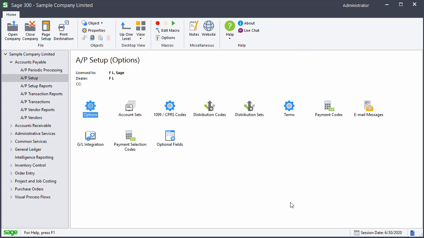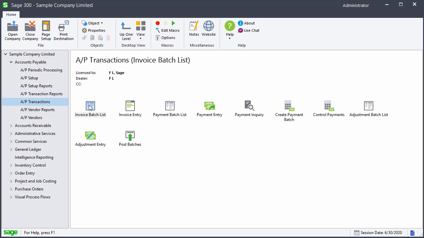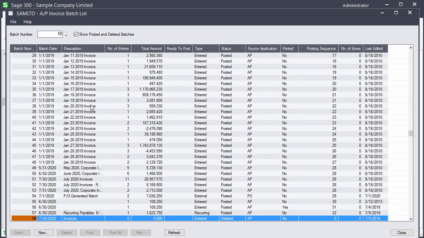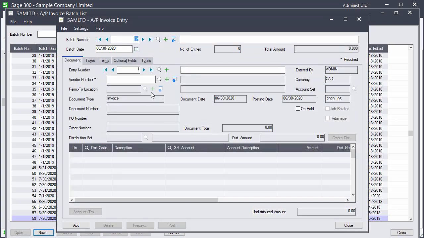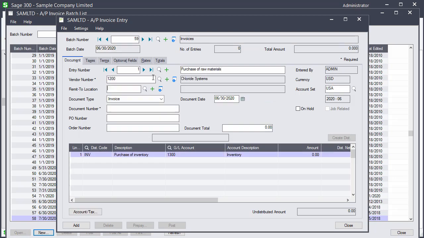To create the invoice, go to AP Transactions and select Invoice Batch List. If creating a new batch, enter the batch description. Then enter some of the invoice details. Select the retainage option. This adds a retainage type to the invoice entry window. We enter the document number, document total, and amount.